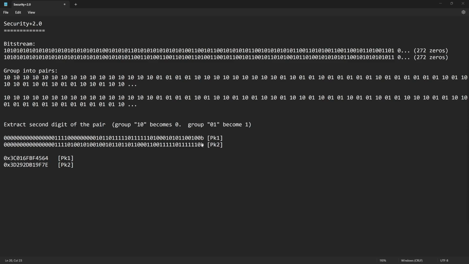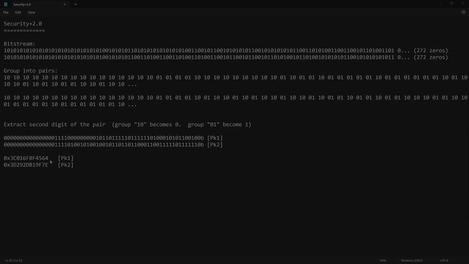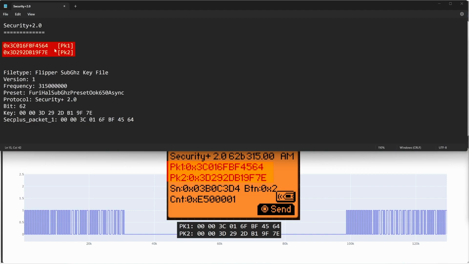Then we're going to take that binary value and convert it into hexadecimal. And at this point, we have the PK1 and the PK2, which were displayed on the Flipper Zero. Also, you'll notice that PK1 is the Security+ Packet 1 data, if you just add spaces. And PK2, that 3D29, is the key if you add spaces. So now you know how to go from a RAW file into the Security+ 2.0 format.